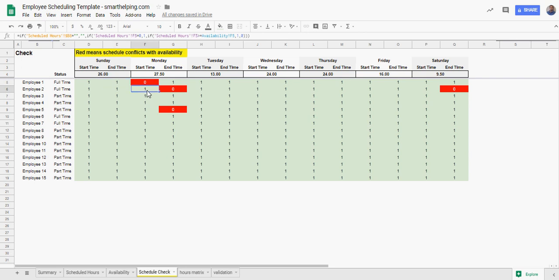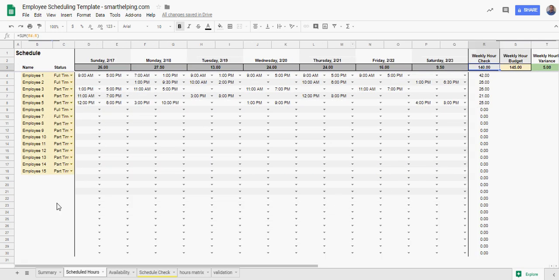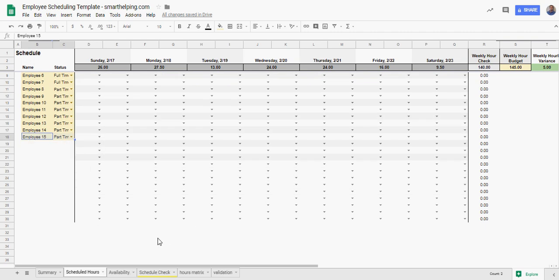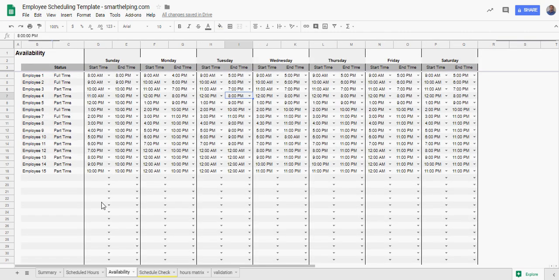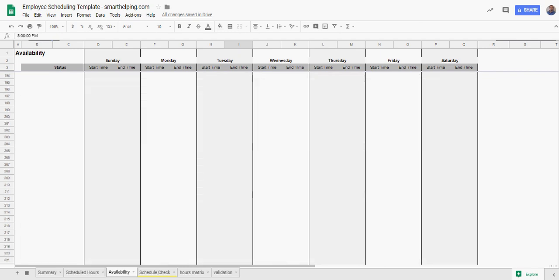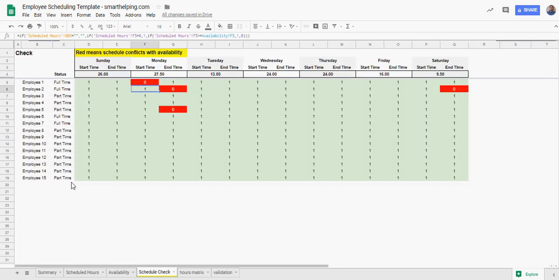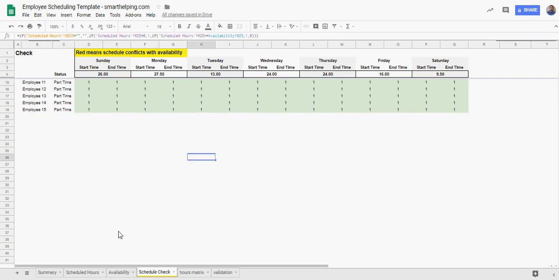So now you kind of see how we're doing things here. We've got the schedule check, availability. You make your schedule. It's really easy to expand if you want to add more employees. You just drag this down. You could drag the drop downs down. The availability already drove down quite a bit, but as you can see, it's not hard to expand this. Schedule check, same thing. This is all formulas already down for a bit.